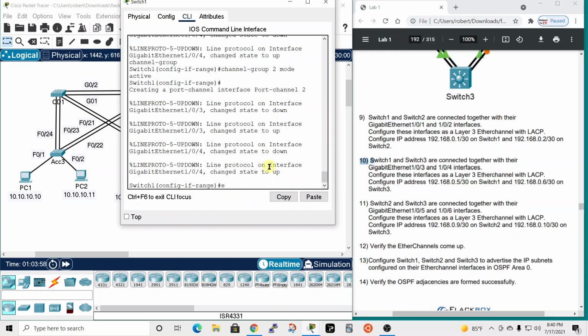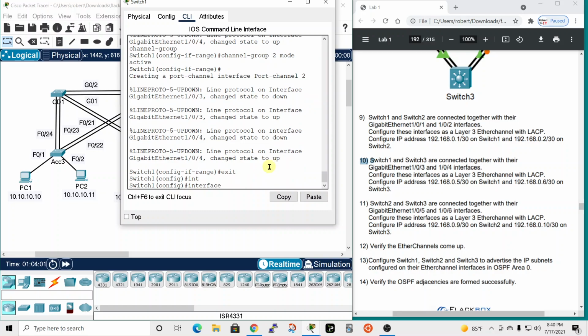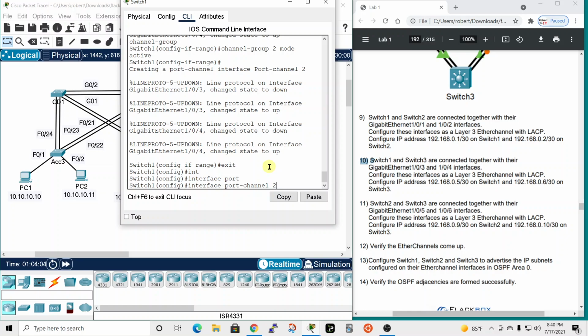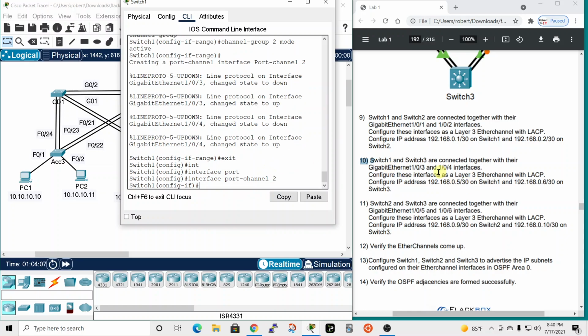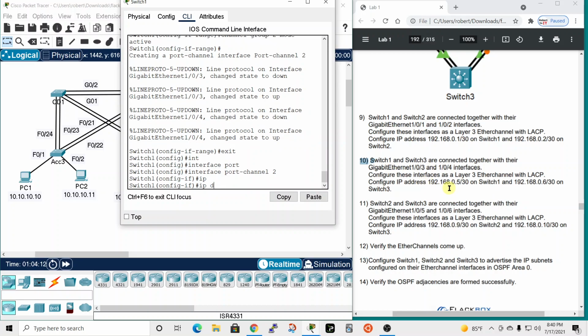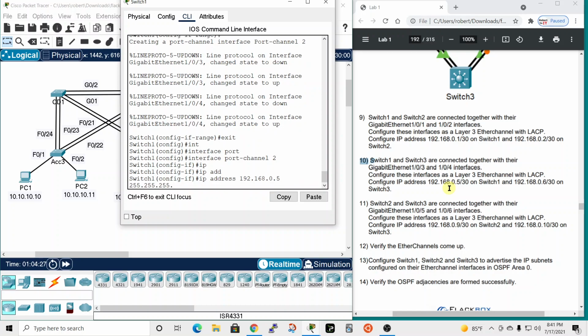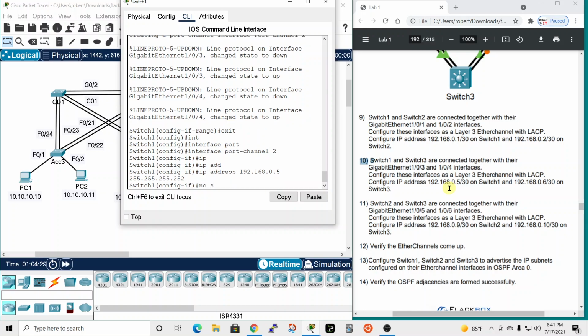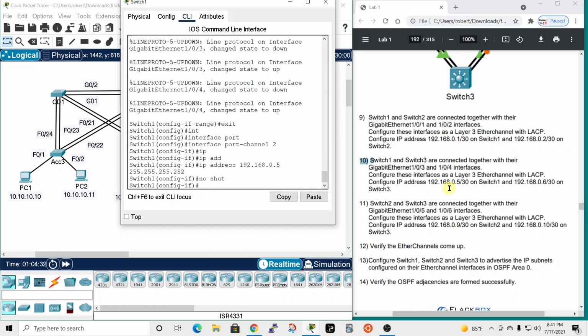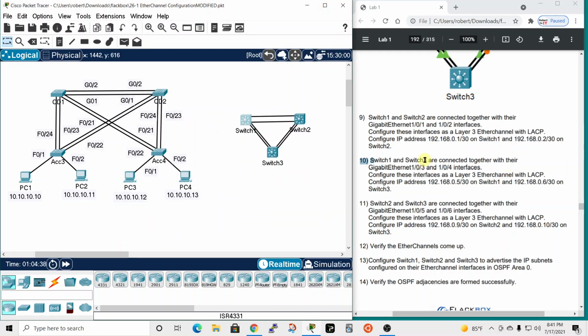And then we have to exit out of that. We're going to have interface port channel 2, and the IP address is supposed to be 192.168.0.5, with /30, so 255.255.255.252. No shut on that one. So that should be switch 1. Now we got to go to switch 3.